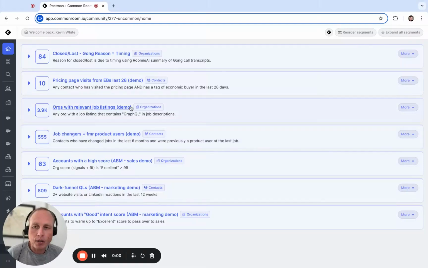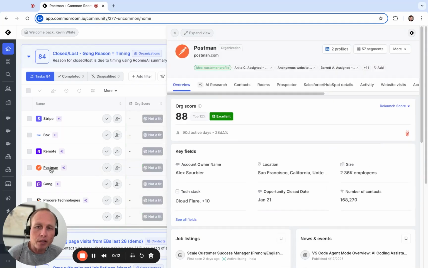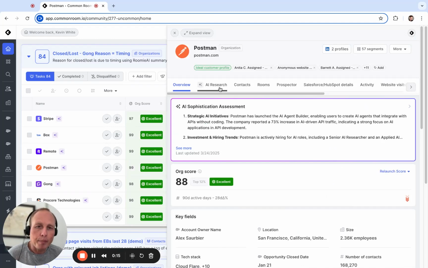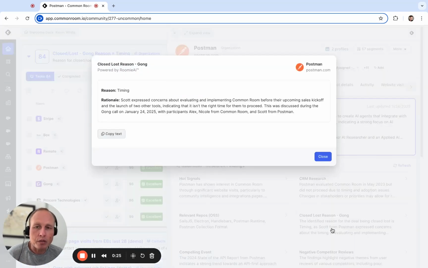All right, hopping over to our home menu, we get this playbook view for reps, and you can see this is a play of accounts that were marked closed lost due to a reason of timing. If I click into any one of these accounts, we can see that our research agent, which we call Rumi AI Capture, is summarizing a Gong call and summarizing the reason why it was closed lost. If I click on this, you can see a very simple consolidated summary where the reason for closing lost this deal is timing, and we also get context of why it was closed lost.